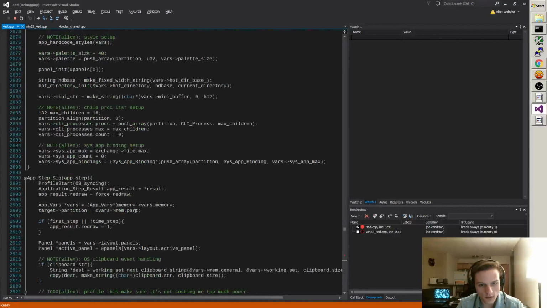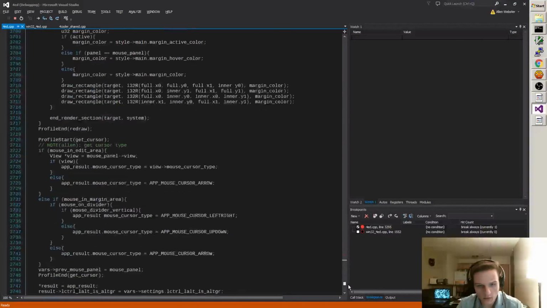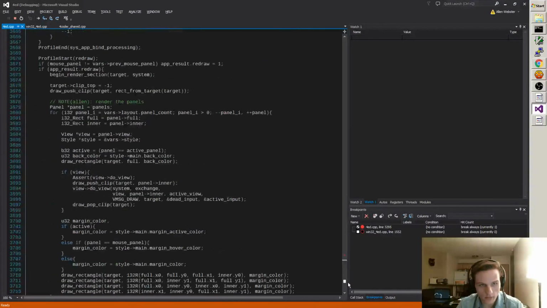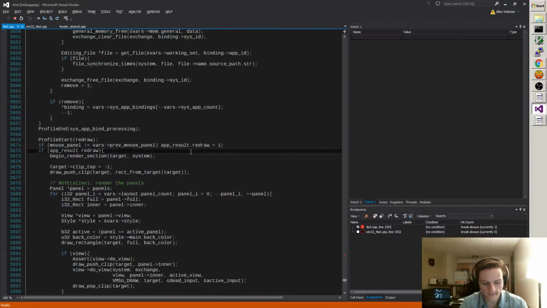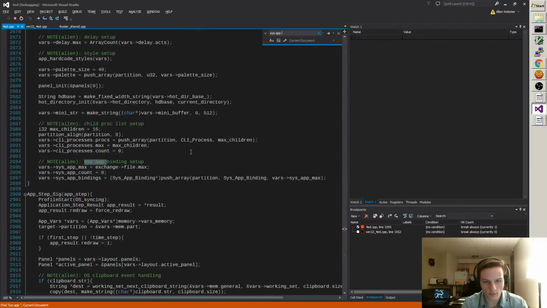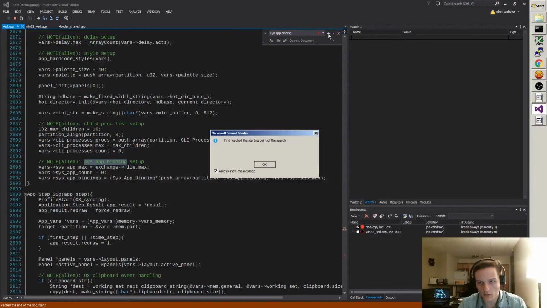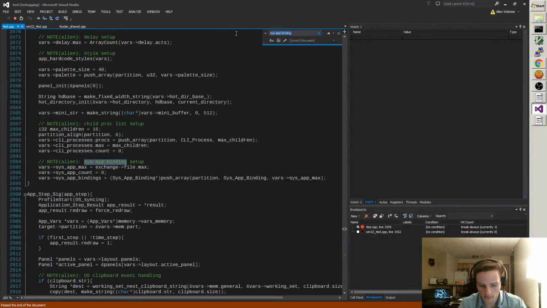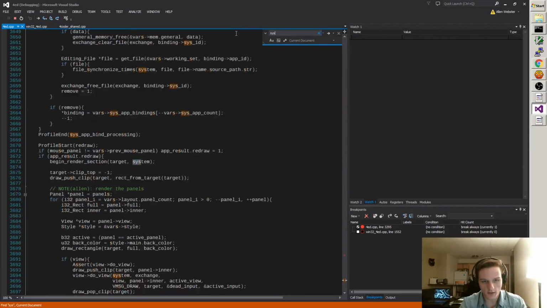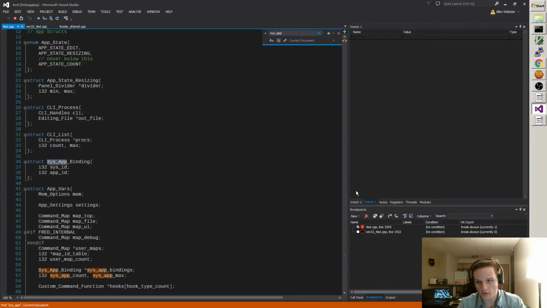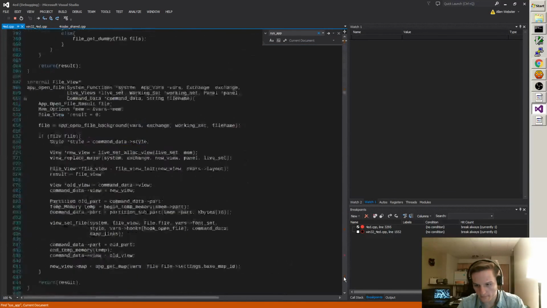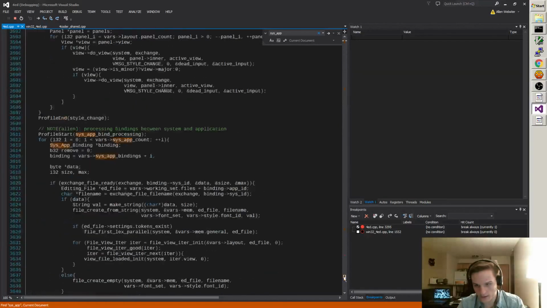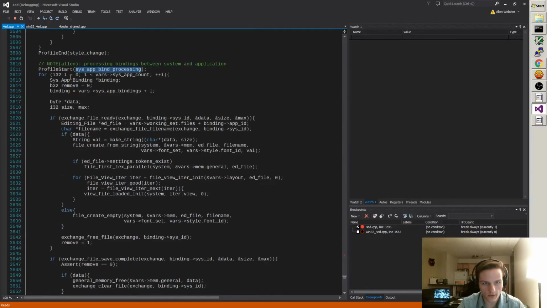This is app binding setup. Get cursor type. Where is this? Sysapp binding. Does that show up anywhere else? No, of course not, because I'm not consistent with my naming. So let's just search for sysapp, see if it shows up that way. What is this case right here? Sysapp binding. Great.